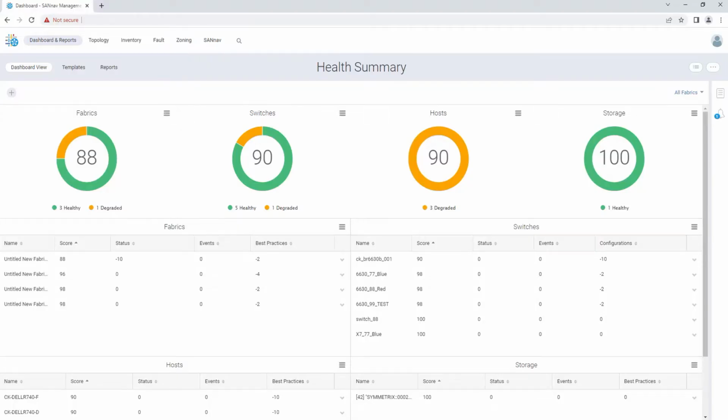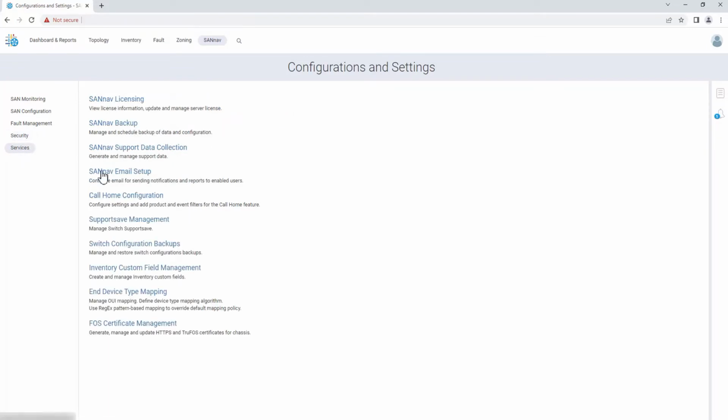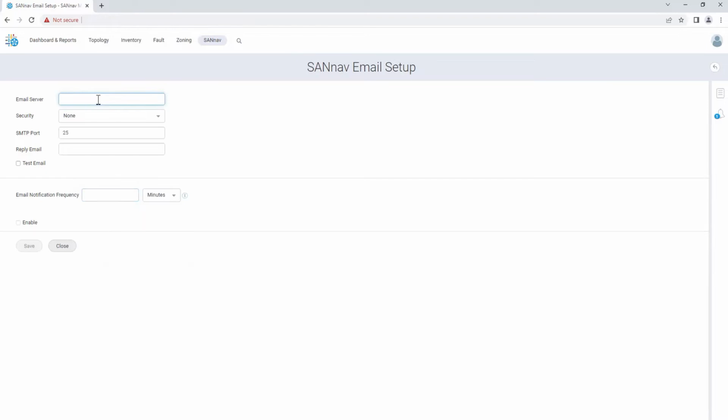You can configure the email server to send event notifications to users who are enabled to receive them. To set up the email account, click on SANnav in the navigation bar, and then select Services, SANnav Email Setup. The SANnav Email Setup window is displayed. Enter the email server in the Email Server field. Select None, SSL, or TLS from the Security drop-down. When you select Security as SSL or TLS, the SMTP ID and SMTP password fields are available.